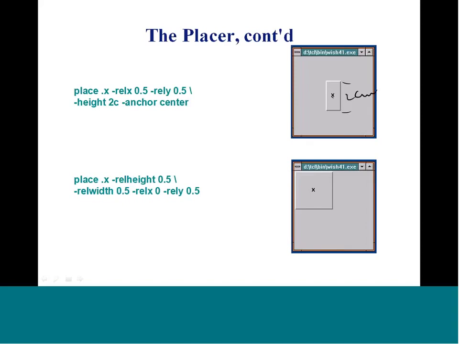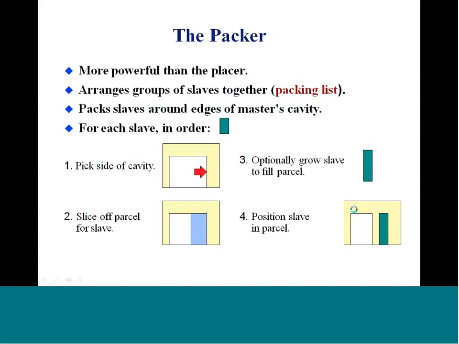In this example we place it with relative X of 0, relative Y of 0.5, so that is the center. And then relative height is 0.5 as well, and the relative width is 0.5. So you get a widget looking like this.